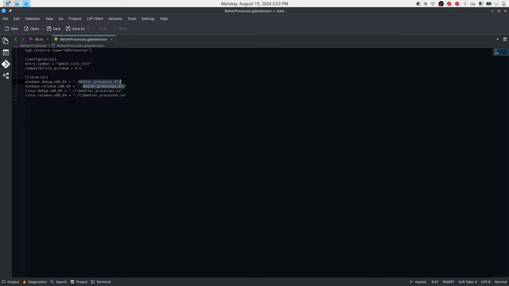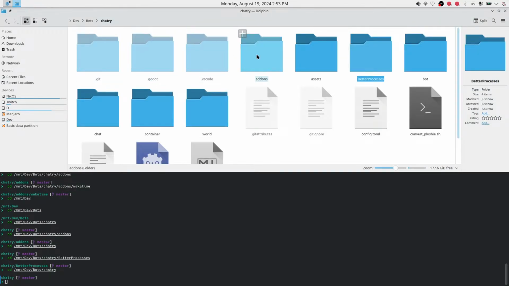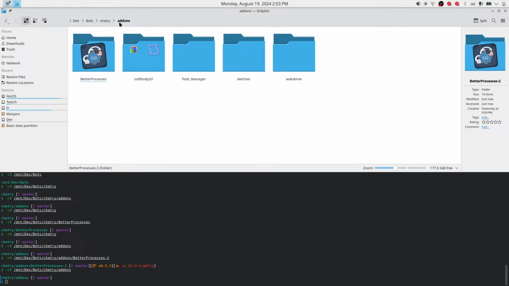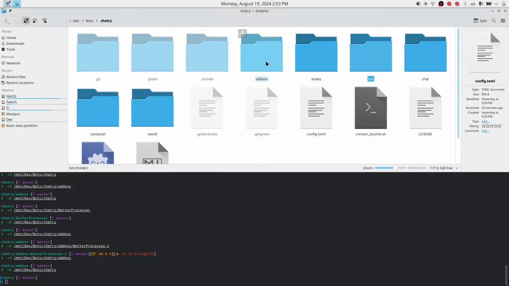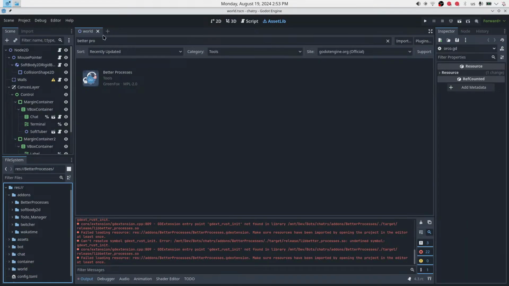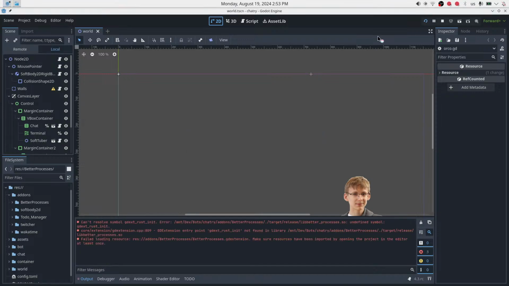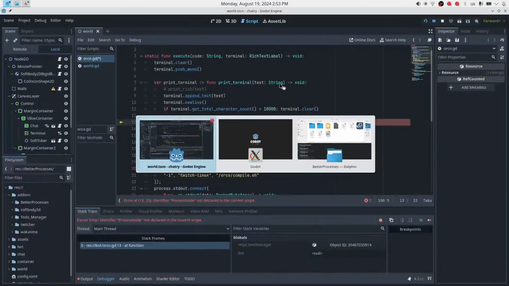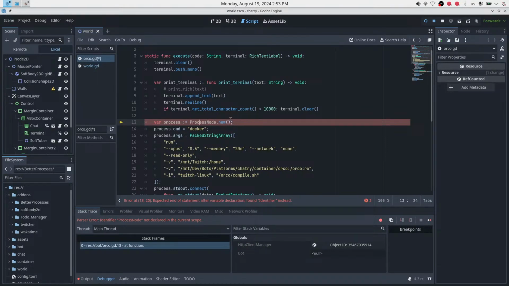So those are the paths. I need to prepend them with something like this. For all the platforms, for Windows it should be the same, but I don't use Windows, I don't really care. Copy this to addons, better processes. Can remove this. And I can remove this. Okay. Now can I run this thing? Not really. Ooh, tabs. What are tabs doing in here?